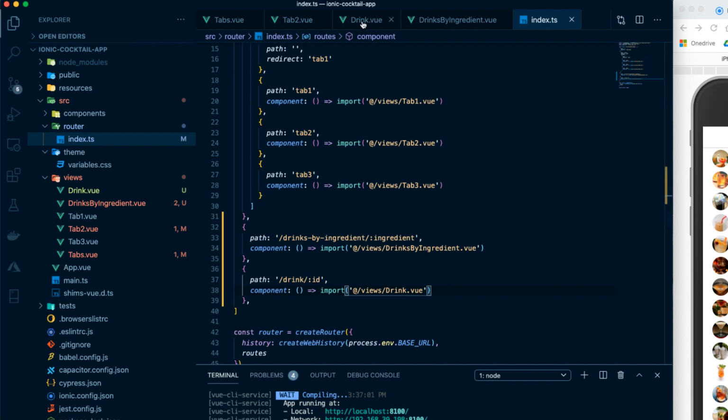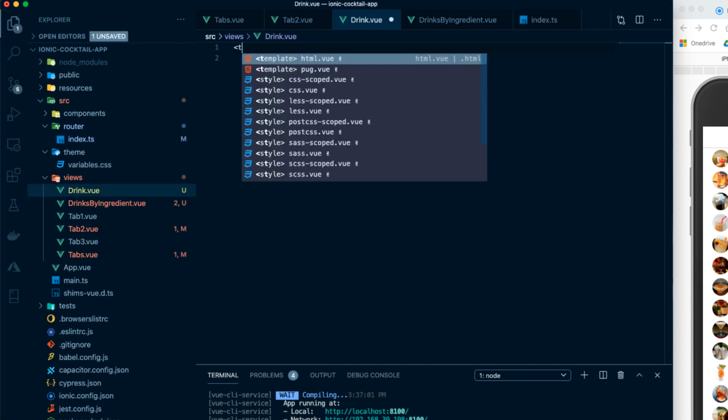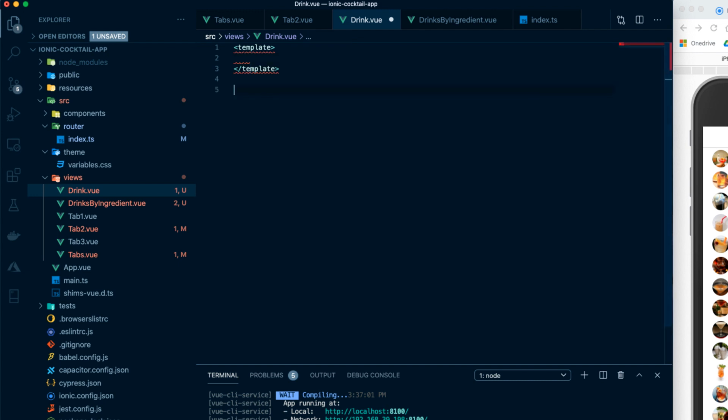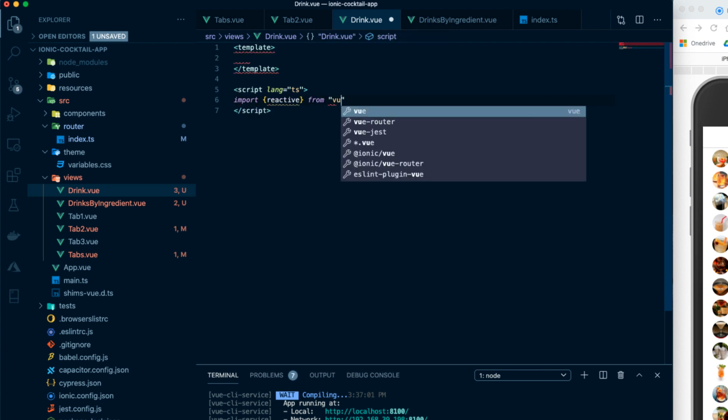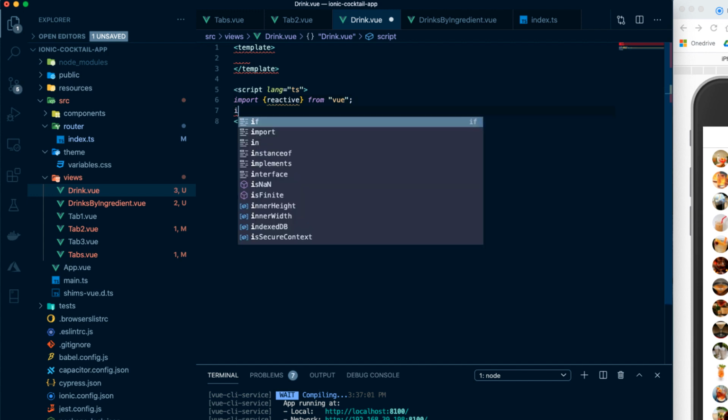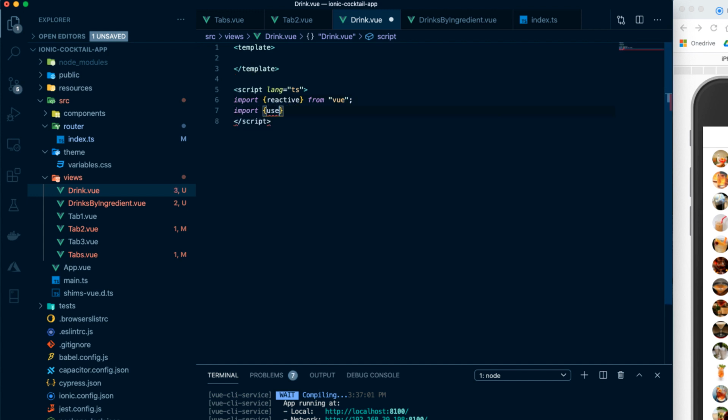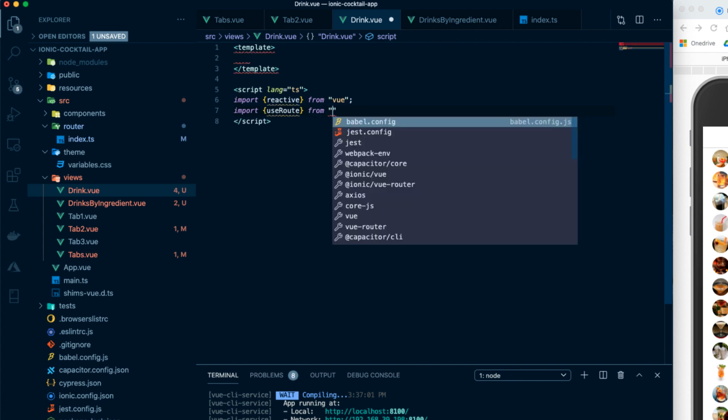Next, we'll head back to our drink.view. We'll add a template tag. We'll also add our script tag, and we're going to do TypeScript, but the way it does it is for version 2, so we're going to go ahead and delete everything out of there. Next, we'll import a couple things. We're going to import reactive from Vue to hold our states. We'll also import useRoute because we're going to grab that ID we pass in, and we do that from the Vue router.